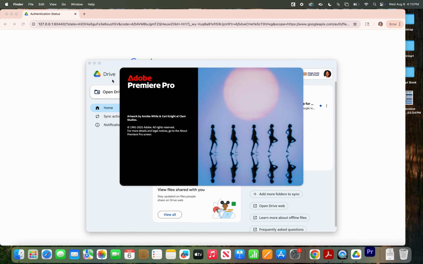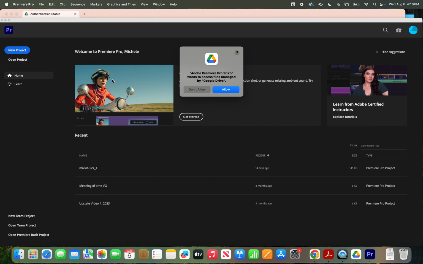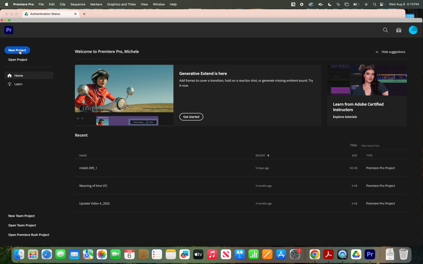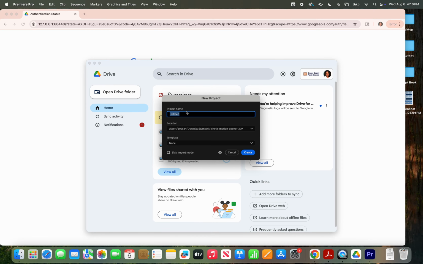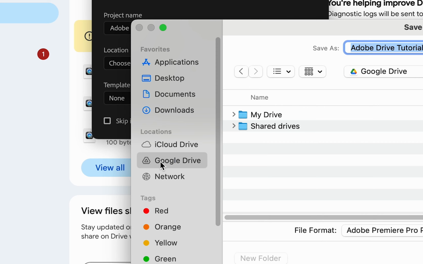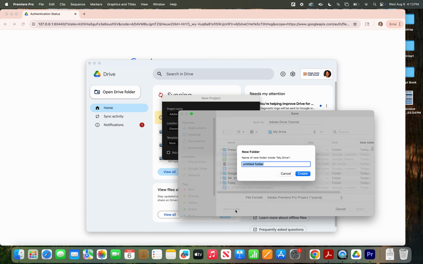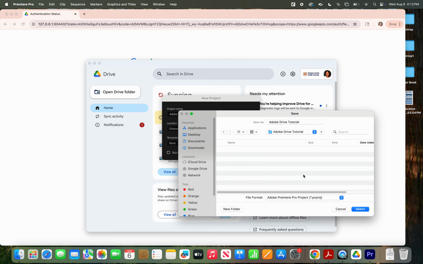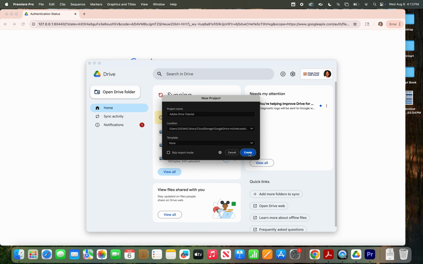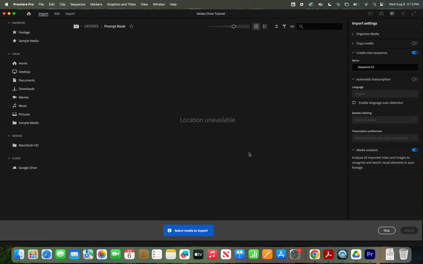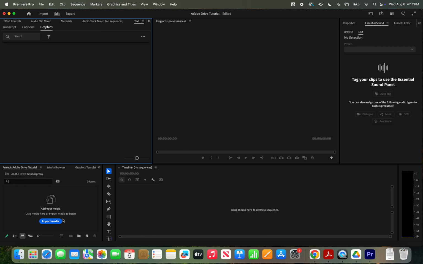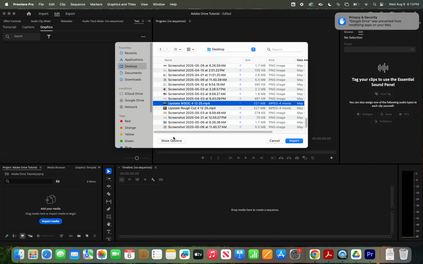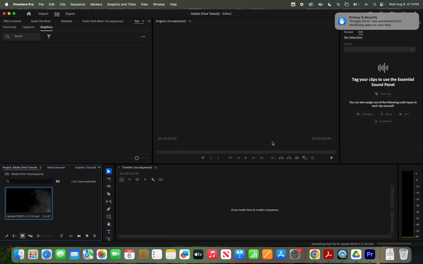When you open Premiere Pro, it is easy to click Google Drive as a location. Create a folder to help keep your media organized, or access a pre-existing folder that already has your files uploaded. Pull your media into your project, create your edit, and export as usual.